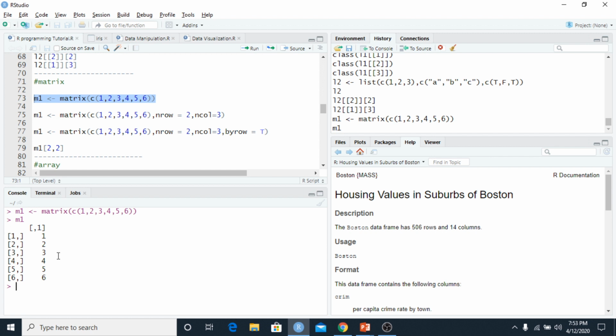So this is our matrix over here, and as you see, this has got 2 dimensions. This has got a column and this has got 6 rows. So as of now, this is a 6 cross 1 matrix. So we've got 6 rows and 1 column. Now I want to change the dimensions, that is number of rows and number of columns present in this. So that is where we have the ncol and nrow parameters.